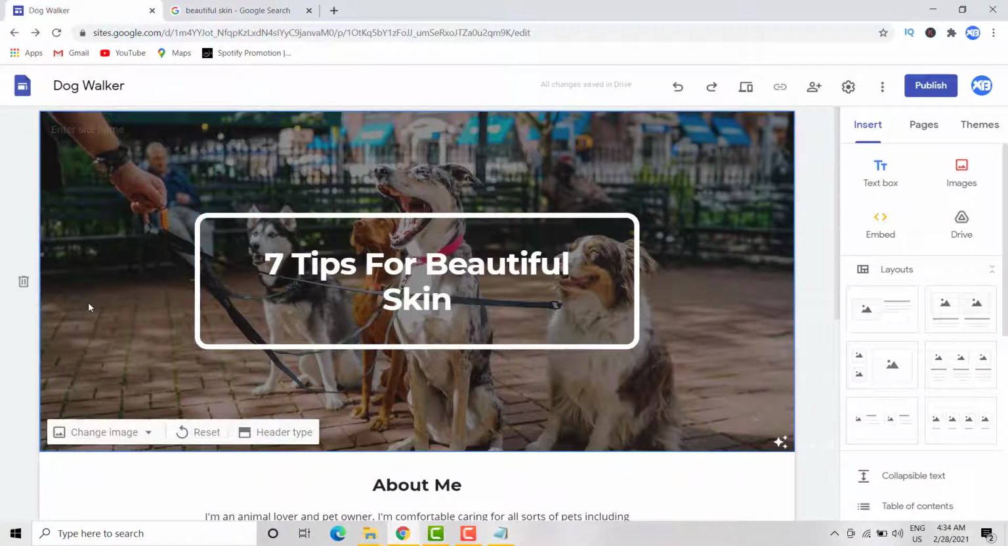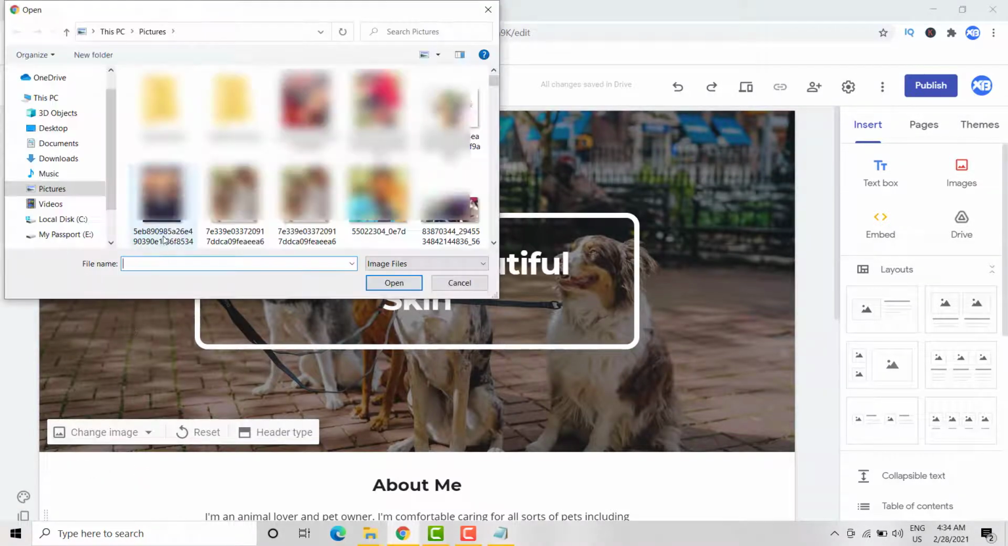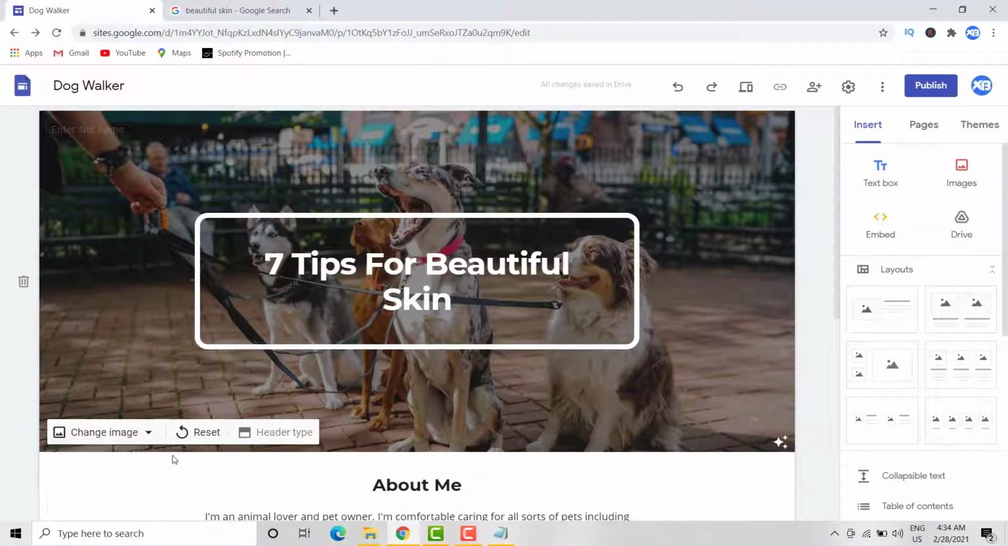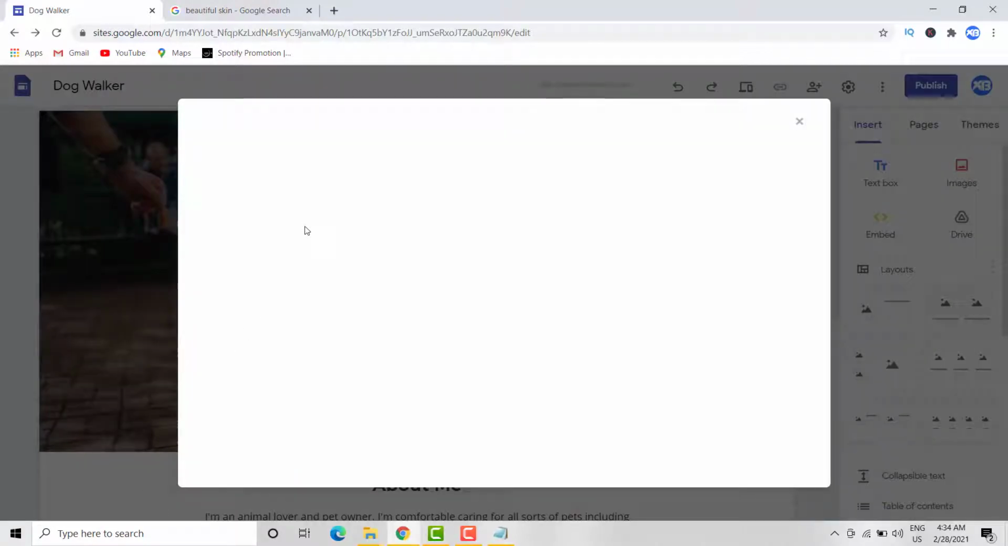Then you click on the image, scroll down here and upload your own. Okay, now upload. Sorry, select image. It's loading up. My internet connection is really bad. It's loading up.